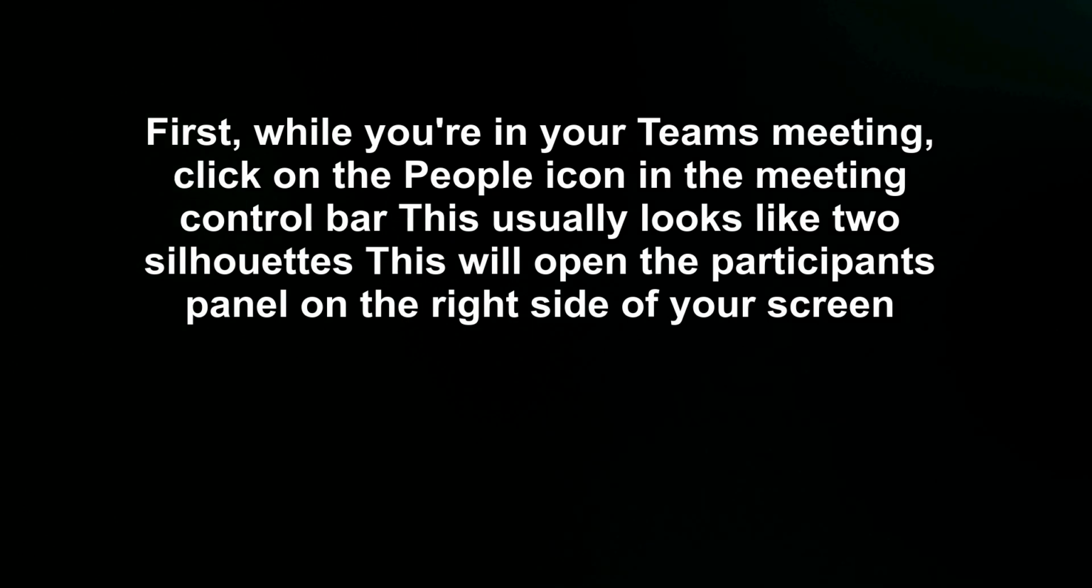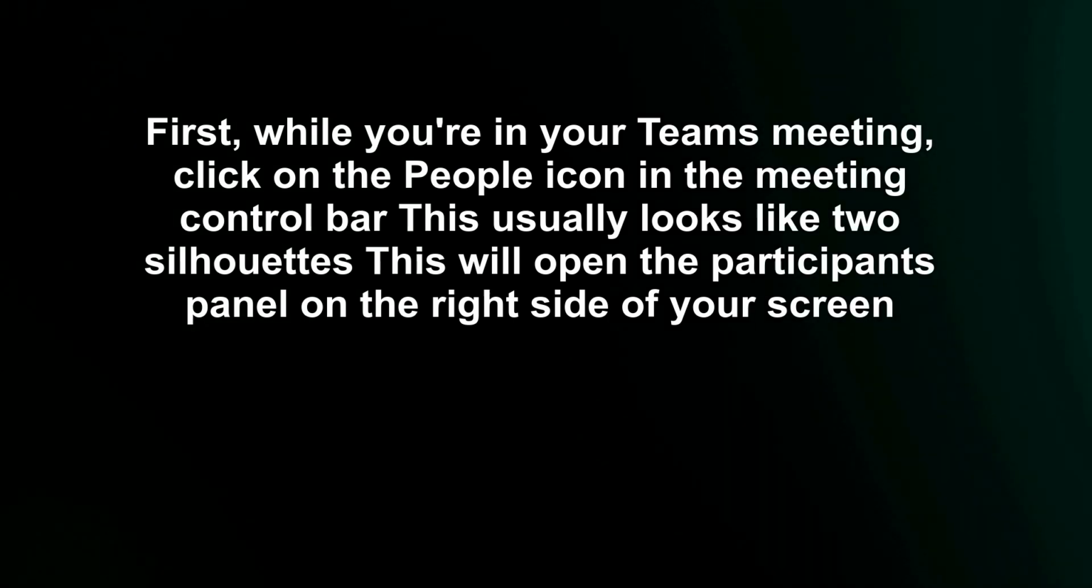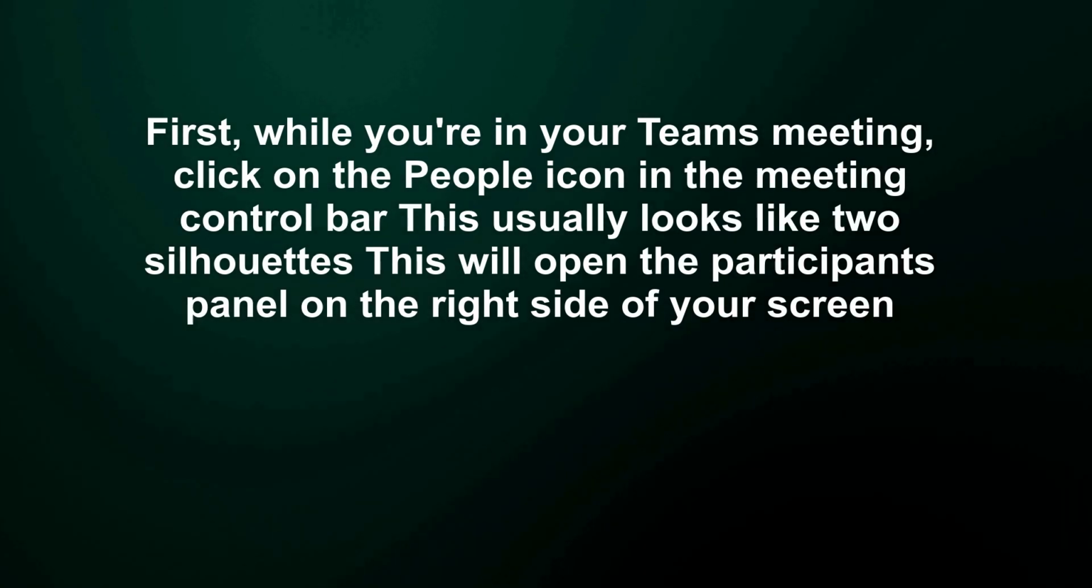First, while you're in your Teams meeting, click on the people icon in the meeting control bar. This usually looks like two silhouettes. This will open the participants panel on the right side of your screen.